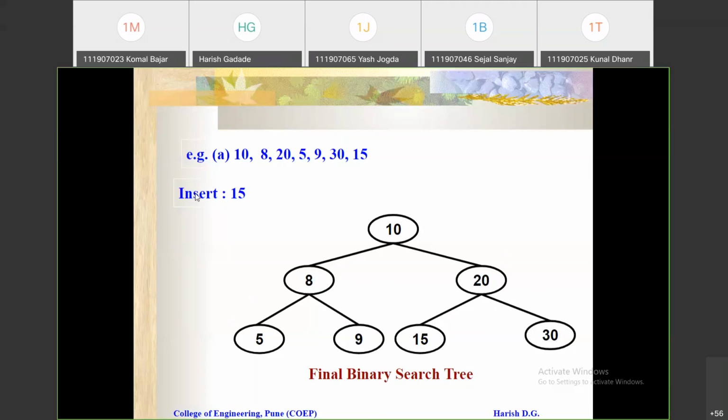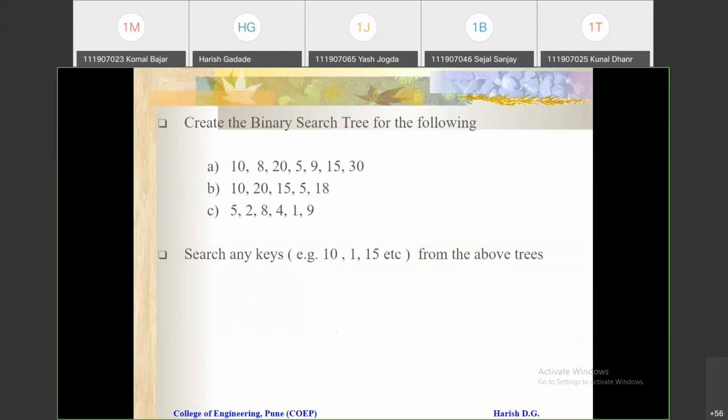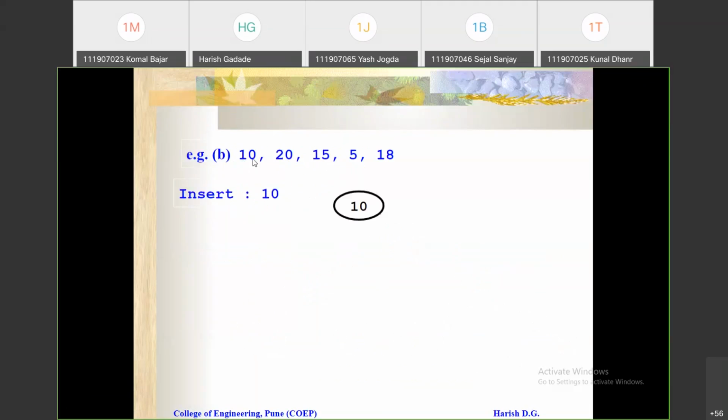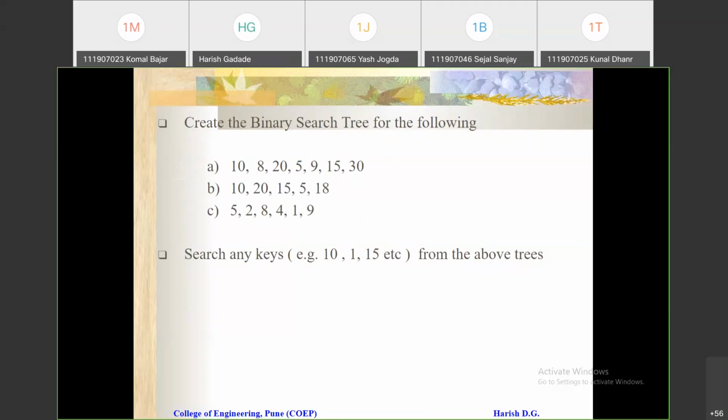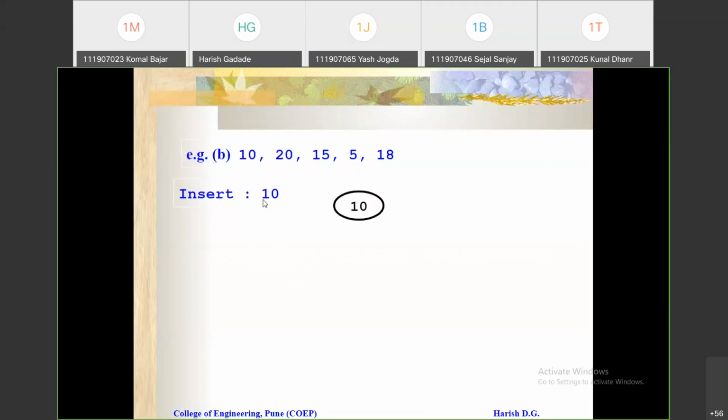Now the second example, I have just taken here so that you will understand it. I just modified that example. So let me check: 10, 20, 15, 5 and 18. See, the first element is the root, right? Because first we are inserting that into the binary search tree. So insert that 10, and as it is a single element, we can say this is a binary search tree, right?